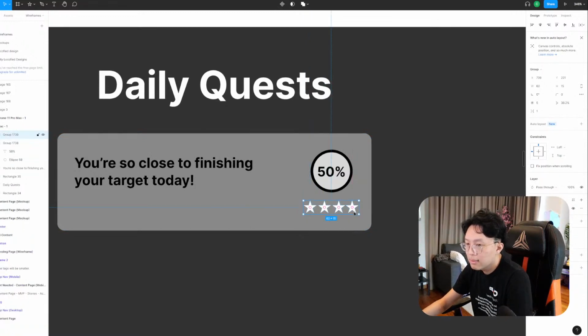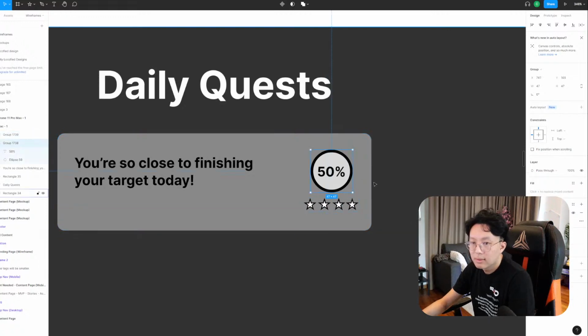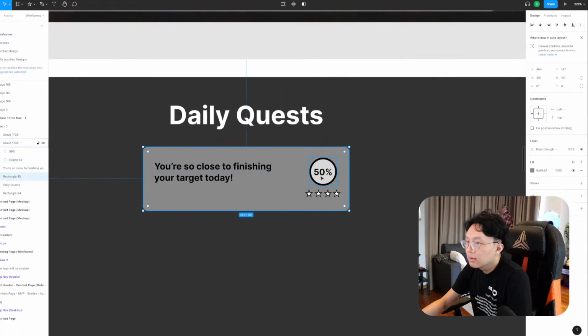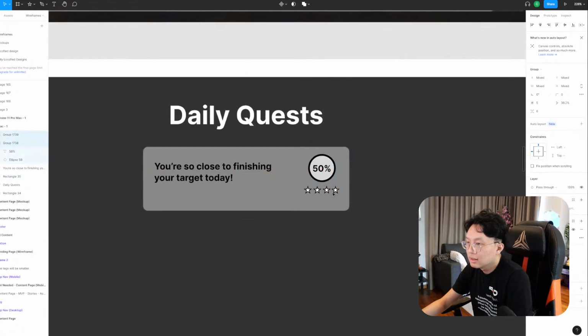We're going to group all that by Control G. And then we're going to go ahead and add that around it. That's perfect. And then we can go ahead and go ready like that. So now we have daily targets. We finished that. The star is there.